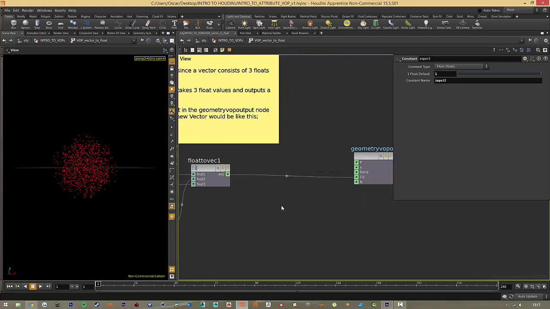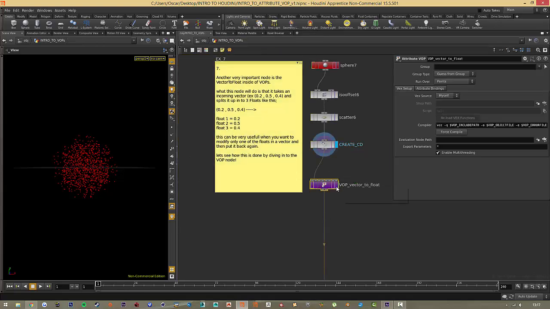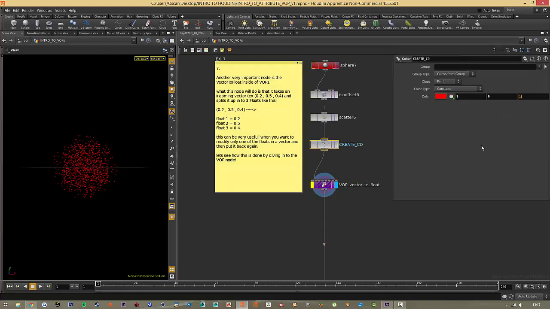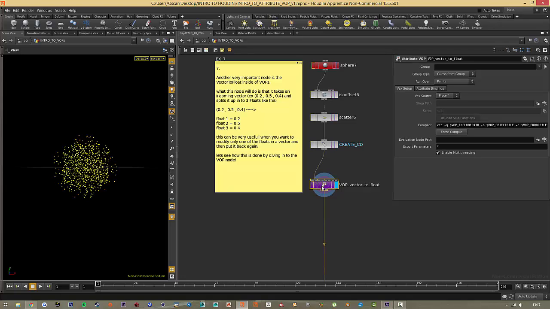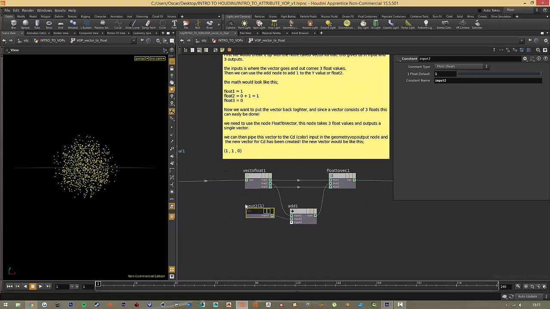We're going to pipe this vector out to the CD, and we're going to visualize the VOP and see what happens. And it turns yellow. So essentially we could have done this in this, right? We could have just added a 1 here, like that, simple. But that's not the point. The point is that this can be used much further than just adding a single number. We can do a whole wide range of things to this. We can add animated things, we can do whatever we want, really. And this is what makes vector to float really useful.